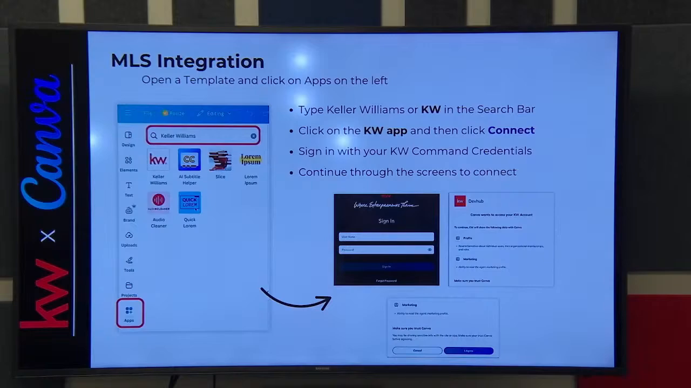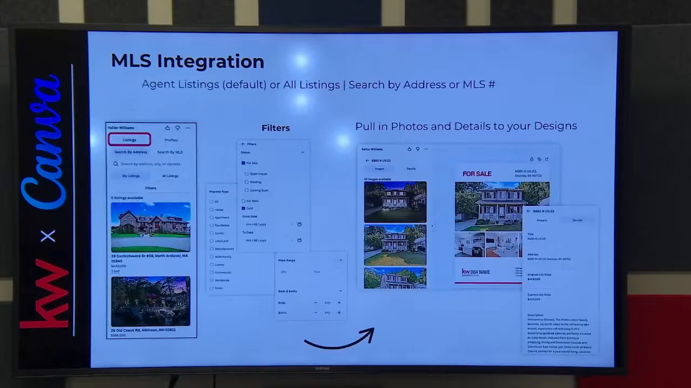Canva does have MLS integration. You have to go to apps, search Keller Williams, and it's going to bring you back to your Command. There you can select your listings, and it'll pull the pictures off the MLS that you can use, so you don't have to download and upload those. It talks directly. If you have issues doing that, just reach out to me and we can do that after the fact.